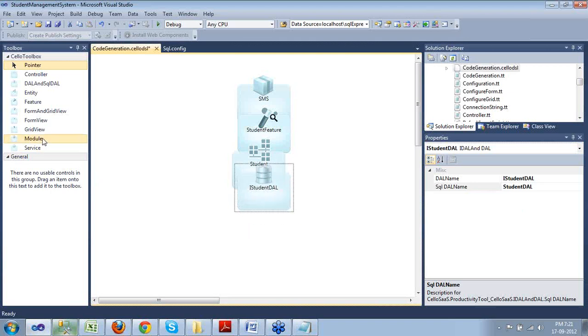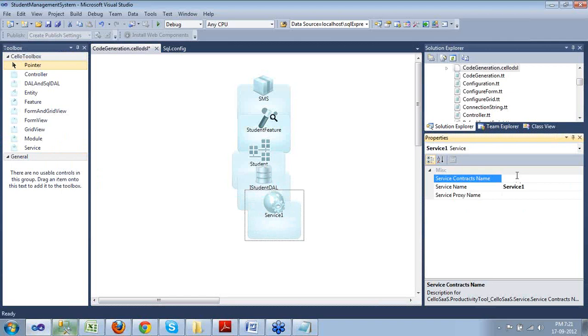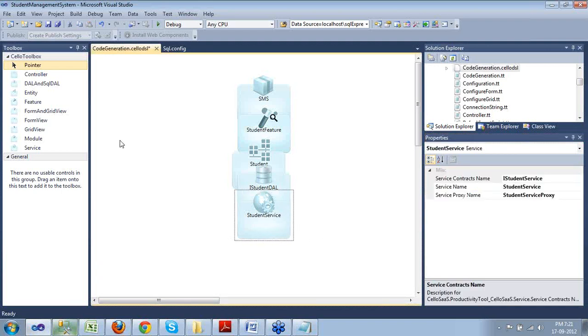And following the DAL layer, I'm going to use the service, defining the service class names that I would like to create. So as you could already see, it's a very interactive, visually designing tool. However, please do not expect this to be like a RAD kind of a tool. That's not the intention of this particular code generator.